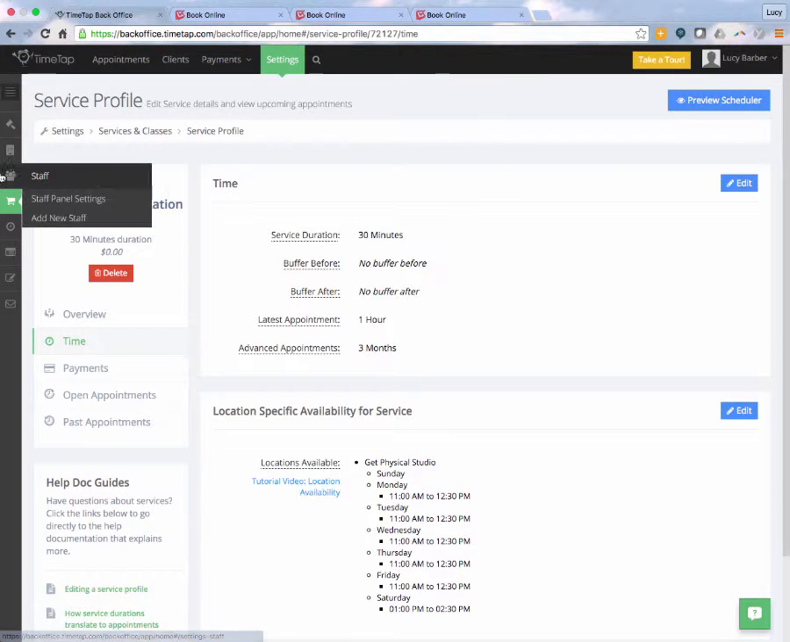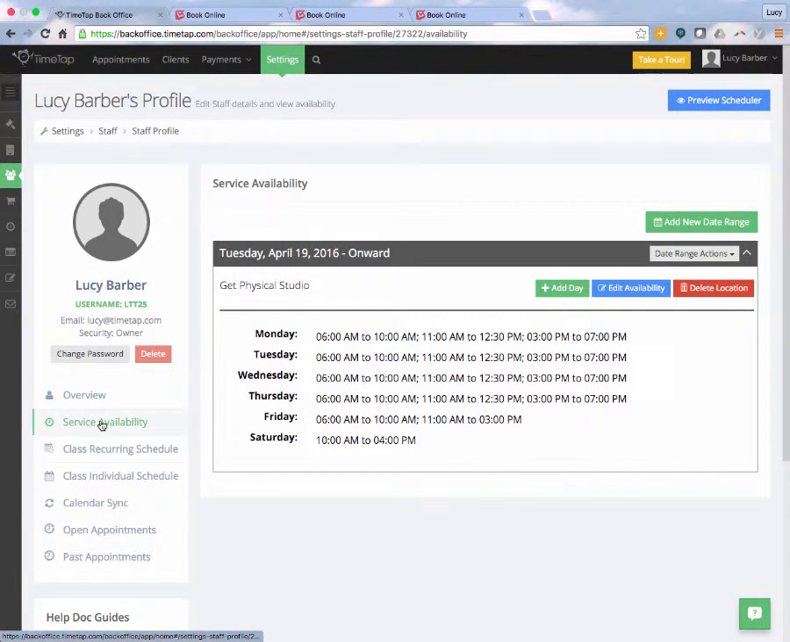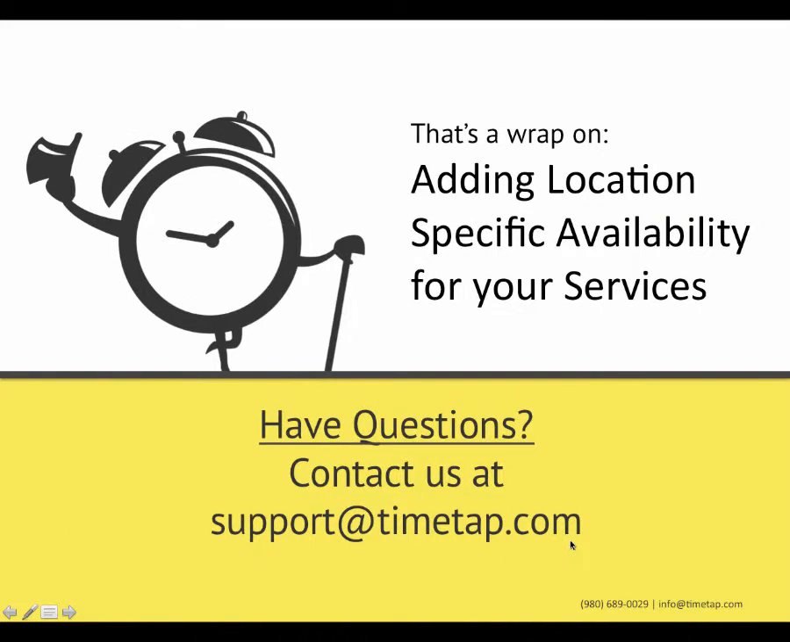So if I go back to my profile for my staff and click on View Details and look at my service availability, I'll see that I've got availability but nothing on Sunday. So even if I've added Sunday as the option under my service, it's only going to be applicable if the staff has availability set up during that time. So the staff is the first layer of availability. If that person has availability, you can customize the service to be available just within the range that the staff person is available within. That's everything I have for you on adding location-specific availability for services.